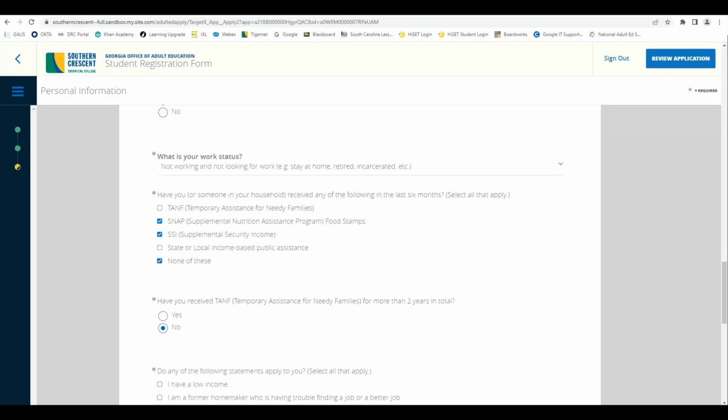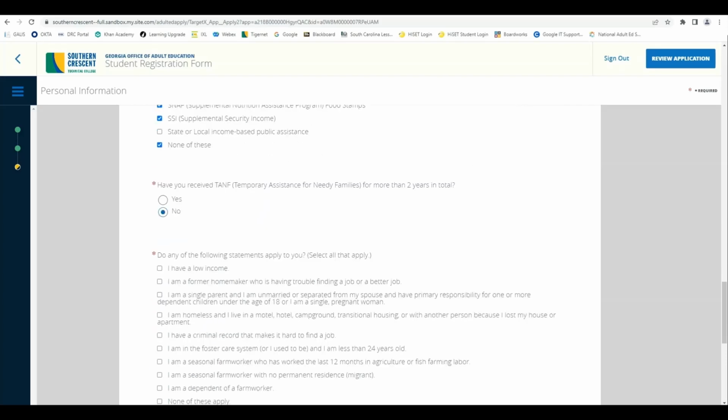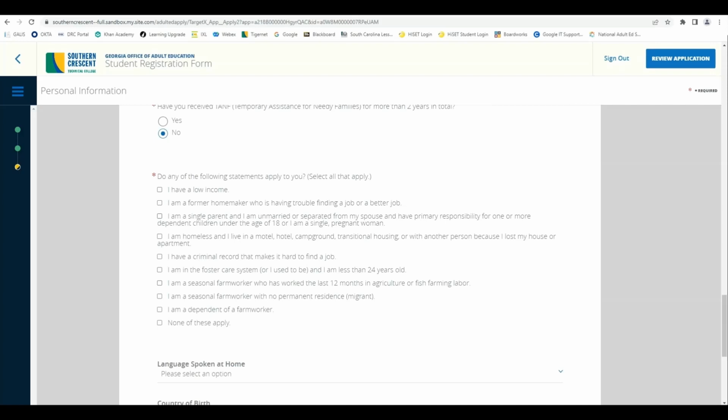You do have to check yes or no on whether you've received TANF for more than 2 years in total. And again, here is another option where you have lots of checkboxes as well as a none of these apply, and you could select more boxes and none of these. So just watch for those if a student does cross your path who's checked off all those boxes.